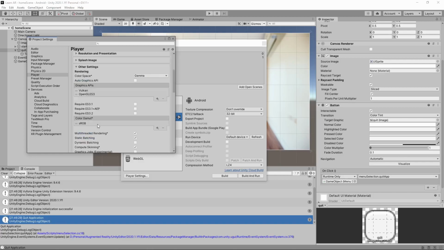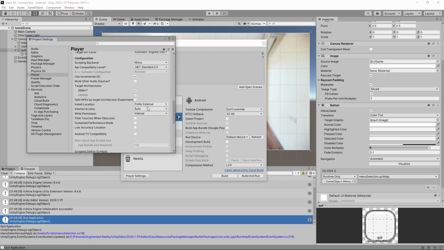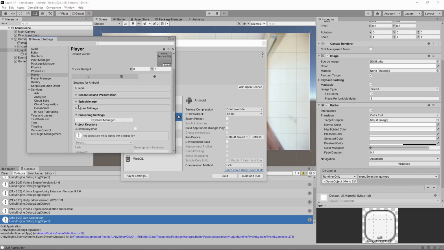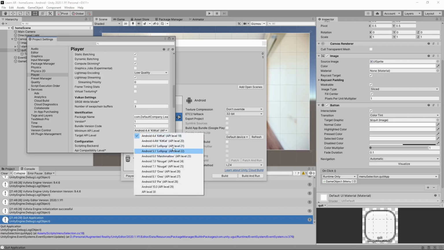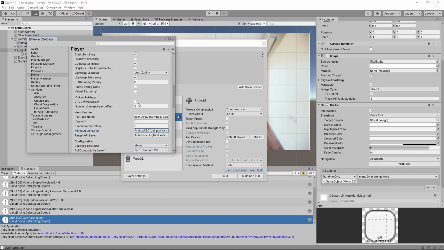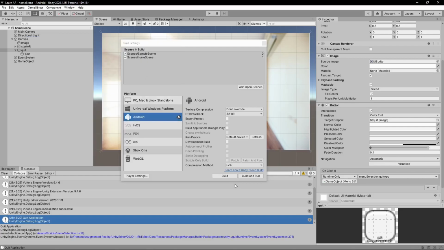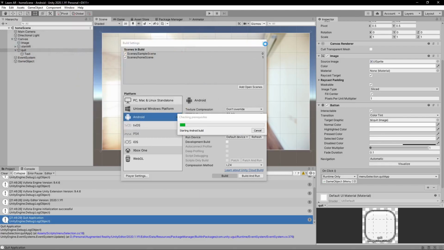And then for the other settings, we can put it on minimal version. For example, Android 5. I'll lock into Android 5, so there will be no problem. Yeah, that's all. Build. And after this build is succeeded, you are ready to launch your first AR app.